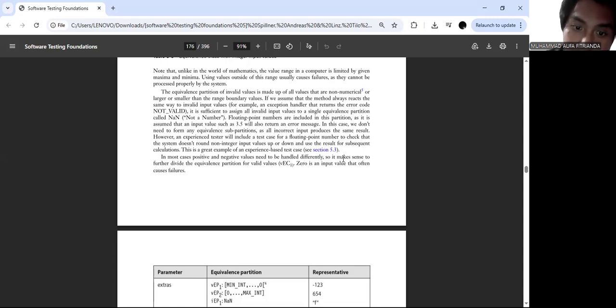However, an experienced tester will make sure to include a test case for a floating point number, to check that the system doesn't round non-integer input values up or down and use the result in subsequent calculations. It's a great example of an experience-based test case.